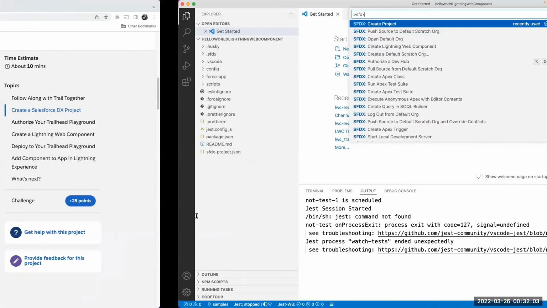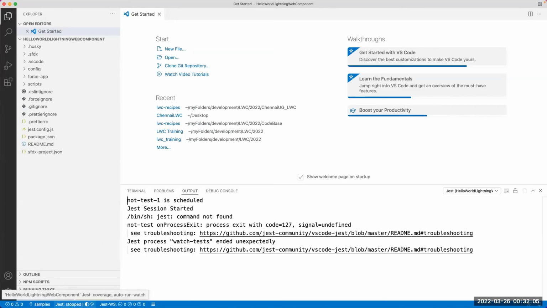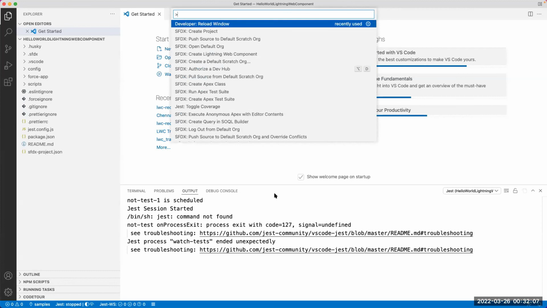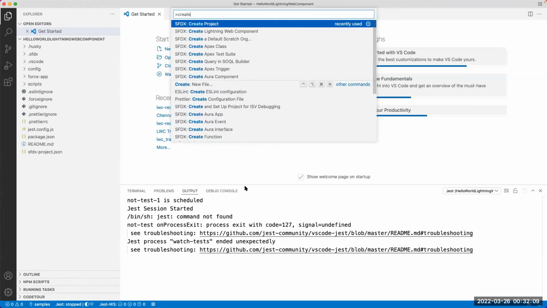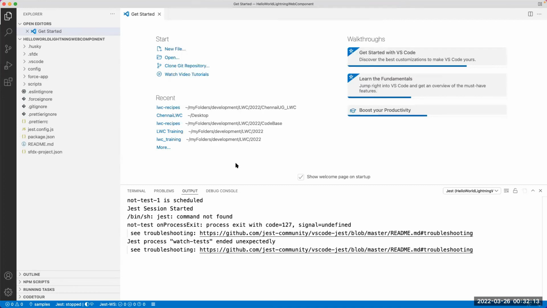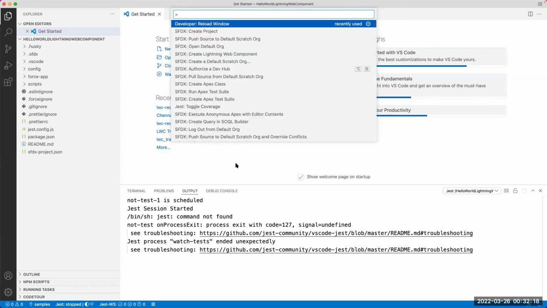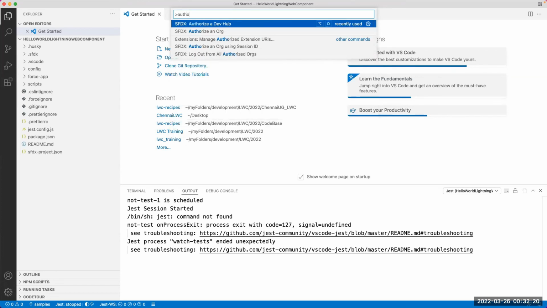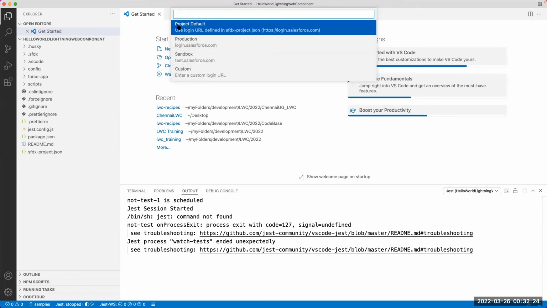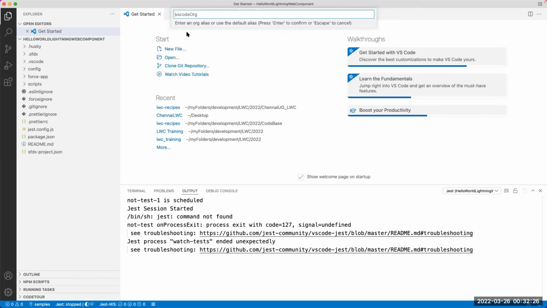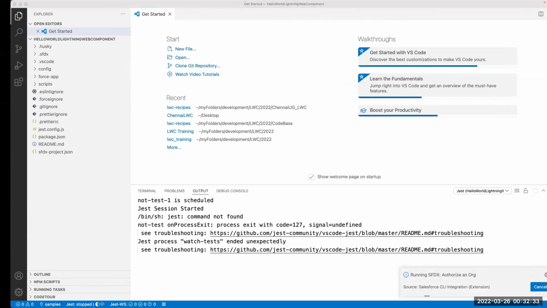So what you can do is open the command palette and create a scratch org. This is one option: create a default scratch org. If you already have done that, otherwise you authorize. If you know any developer edition credentials, better is to authorize an org. Authorize org. Now select this tab. Select project default and give some alias name, my org or something, and press enter.